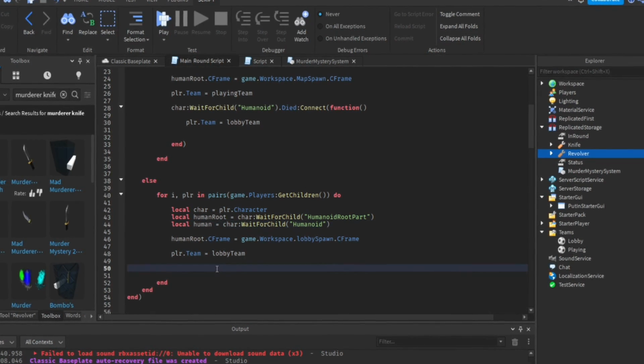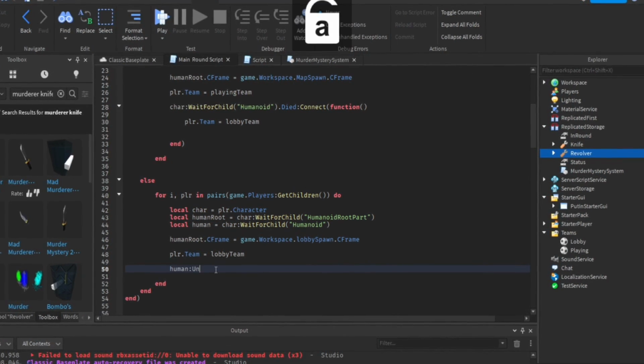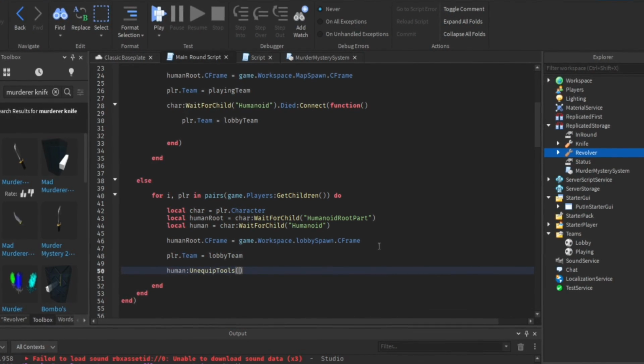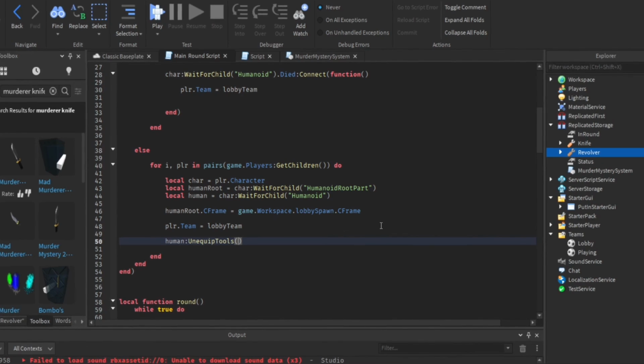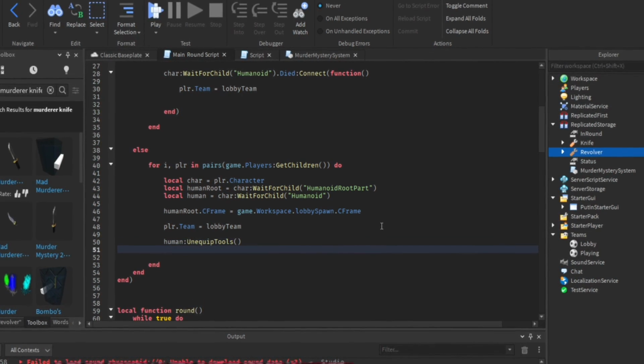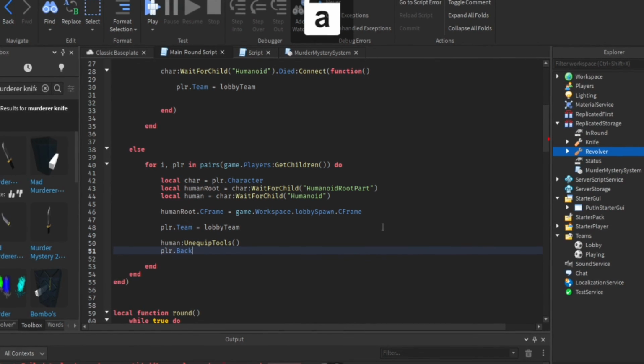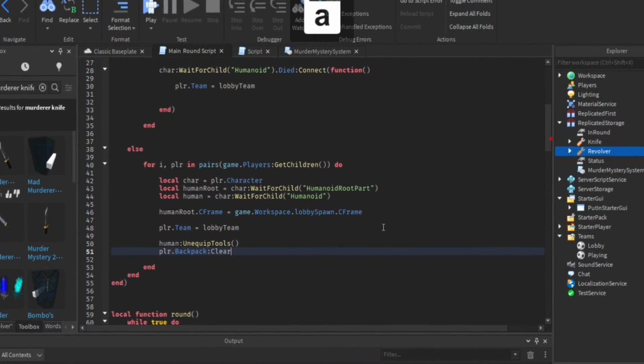All right, let's do human:UnequipTools, so we can unequip the tools for all the players. Well, it's only going to be for the sheriff and murderer. And then we can just do player.Backpack:ClearAllChildren.